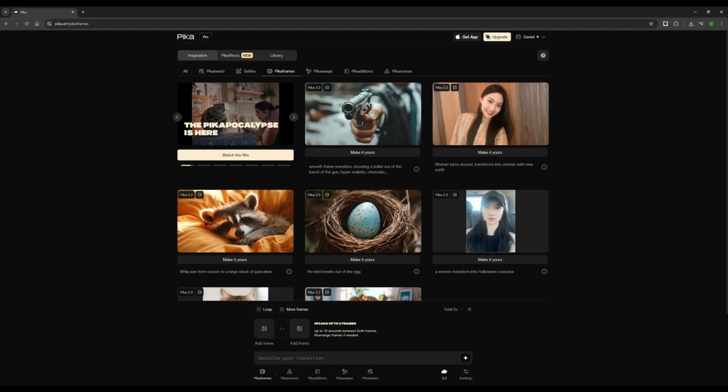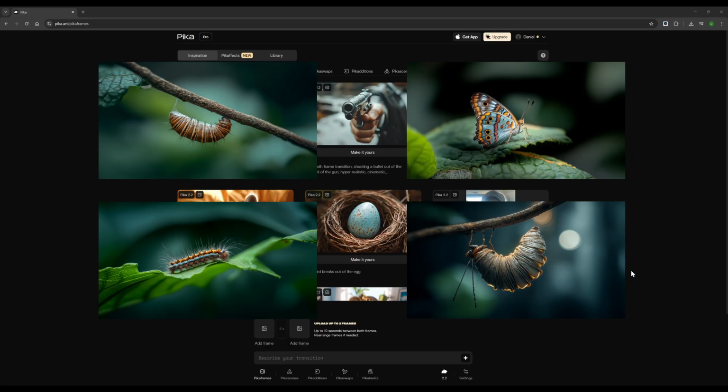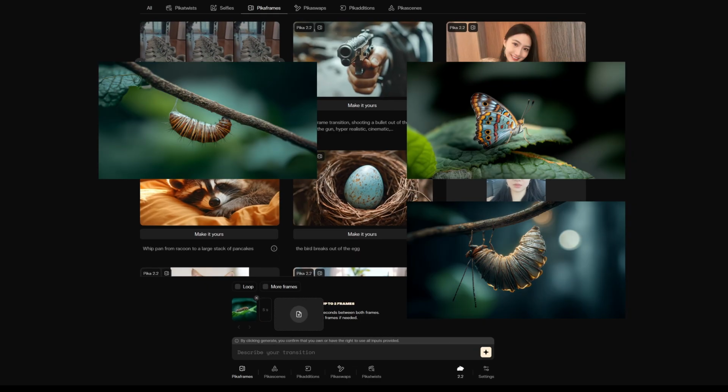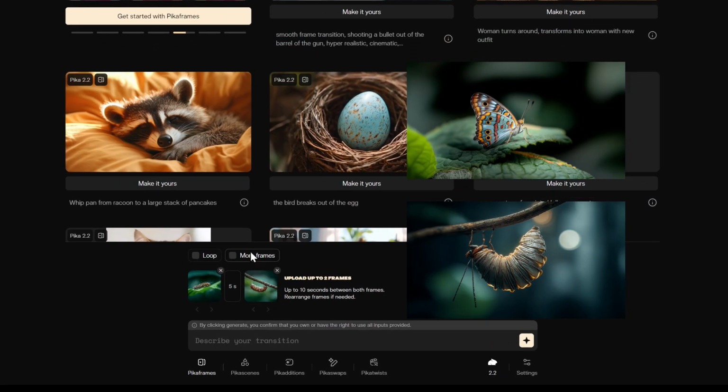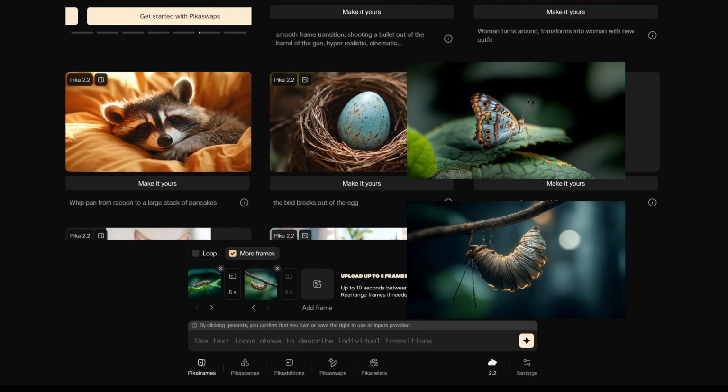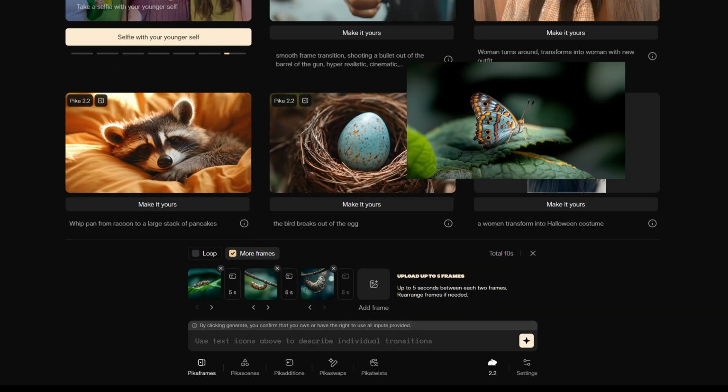Here's how the process works. First, prepare your sequence of images. These could be different poses of a character showing progression, various angles of a product for a 360-degree showcase, or completely different scenes you want to blend together in a narrative sequence. Upload them to Pika in the order you want them to appear. Add a descriptive prompt explaining the desired action or transition style, and let the AI work its magic.